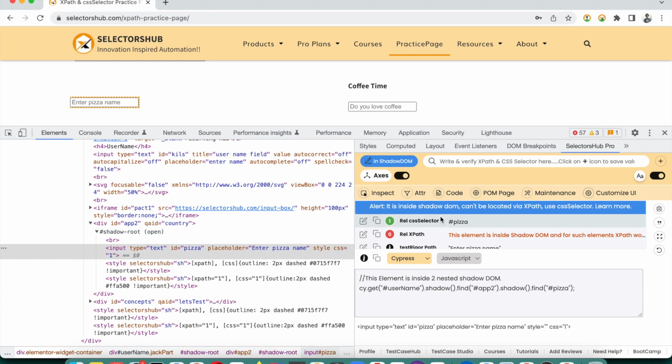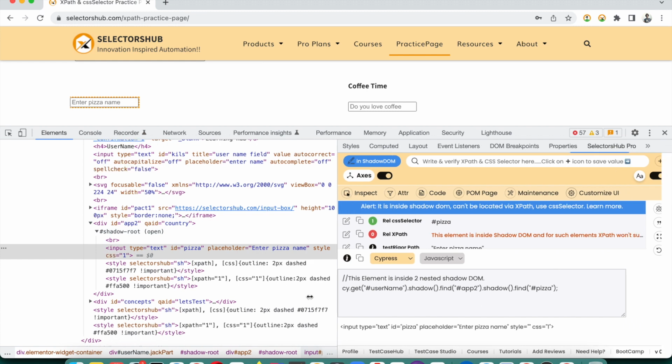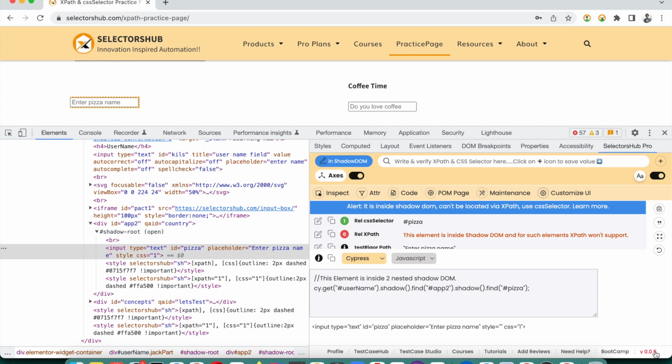Now for today, when I'm preparing this video, I'm preparing with this version 0.0.5 of SelectorsHub Pro. So currently this SelectorsHub Pro inspector is not working for shadowdom, so please don't try to inspect with this because it has some limitations. Maybe in future we will add the support. Definitely we'll try to add the support for shadowdom for this inspector. So whenever you are inspecting shadowdom elements, use this Chrome DevTools inspector.